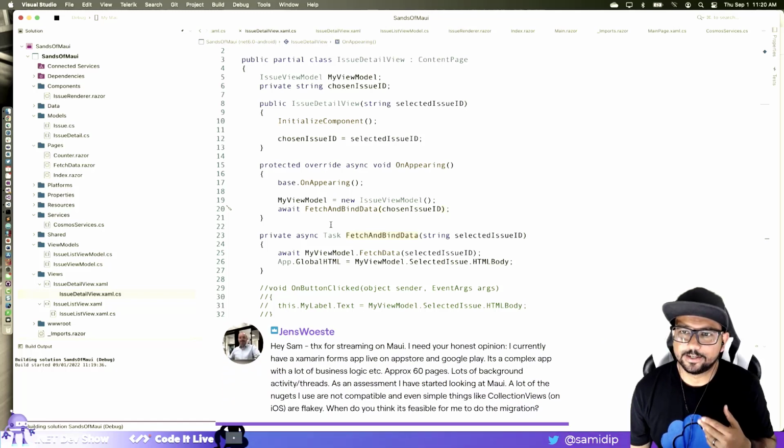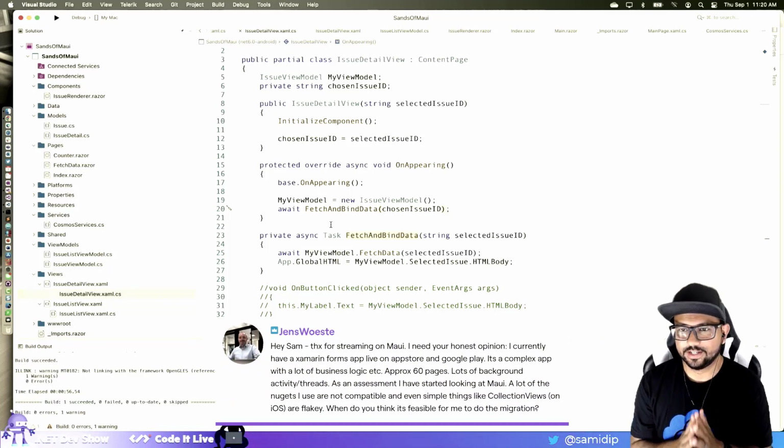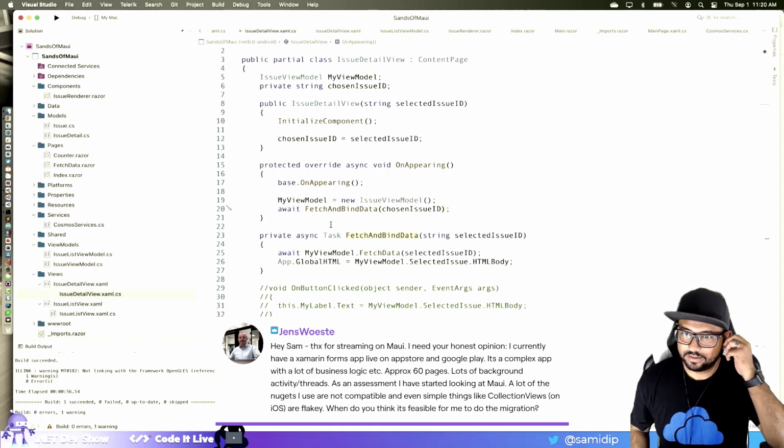Okay. Let me see if I can read. I have a Xamarin Forms app live on the App Store. Good for you. And Google Play. It's a complex app with lots of business logic. 60 pages. Wow. Okay, that's a big app. Lots of background. As an assistant, I've started looking at Maui. A lot of the nuggets I see are not.